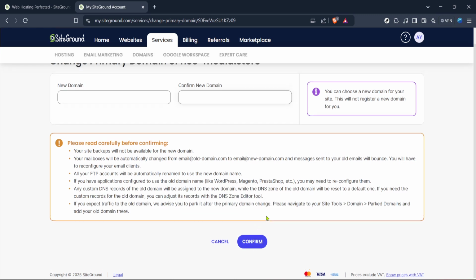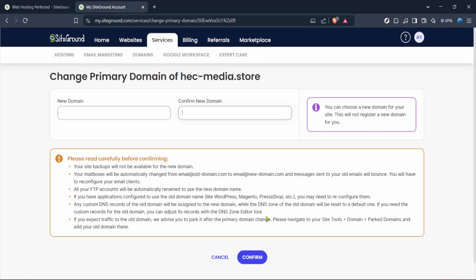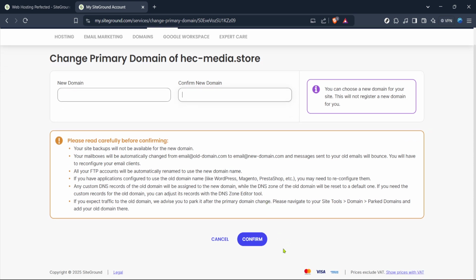If your new domain isn't correctly set up, you might encounter connectivity issues or site inaccessibility. If you're unsure, double check your domain settings with your registrar to confirm everything is in order. Once you've entered the new domain details, look for the confirmation button, usually labeled as Confirm or Save Changes. Click on this to finalize your update.